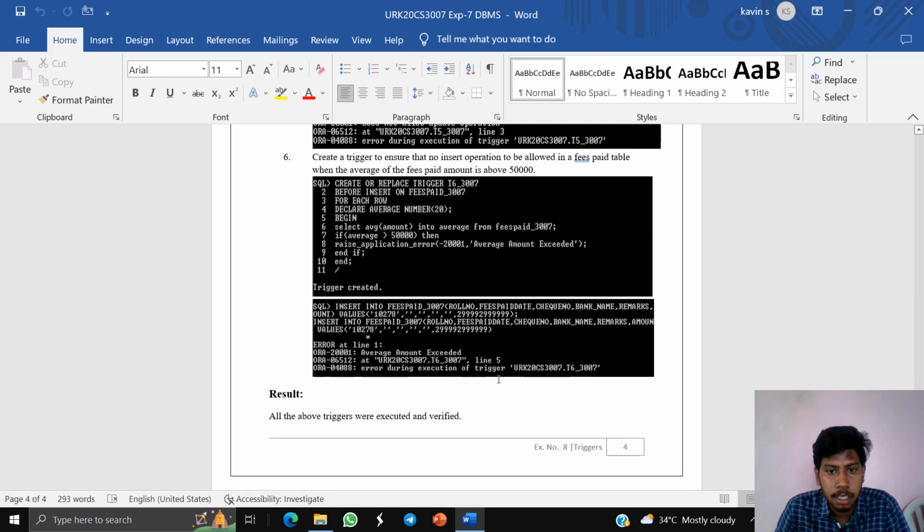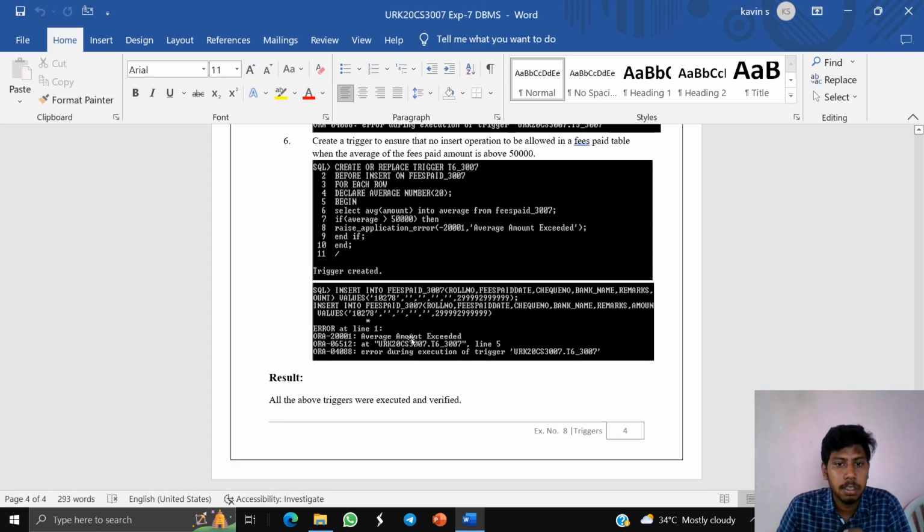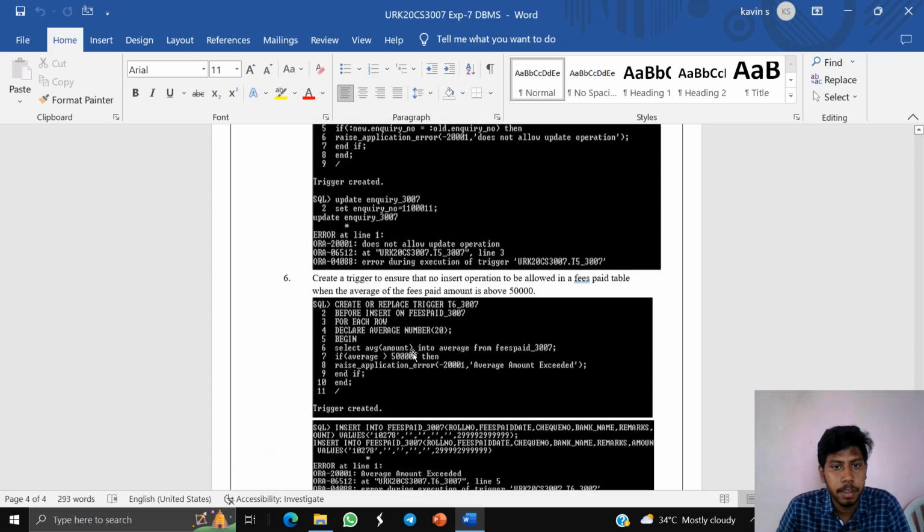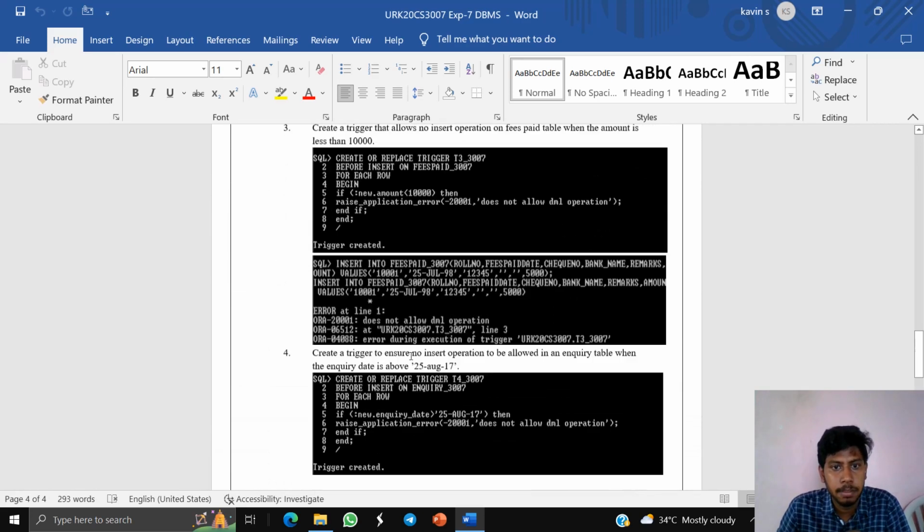So there is an error during the execution of the trigger. The above triggers are executed and verified, and all the commands were run successfully.